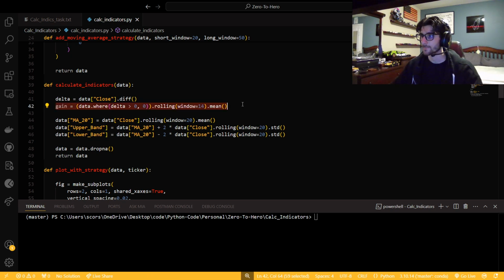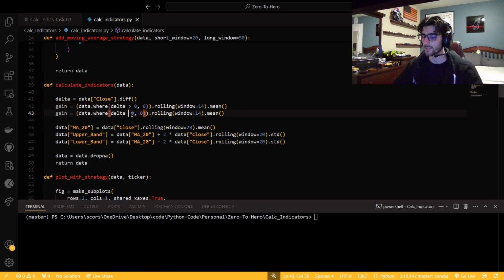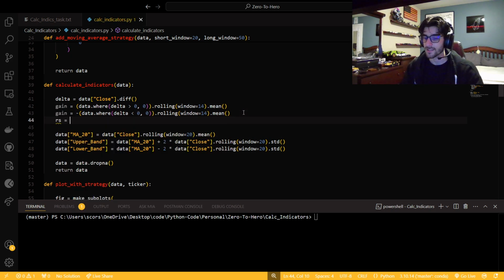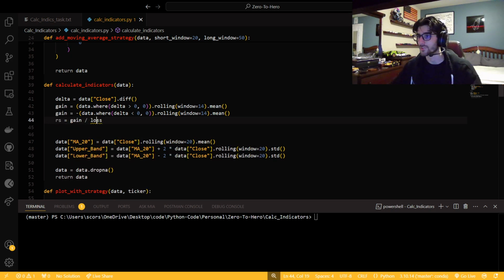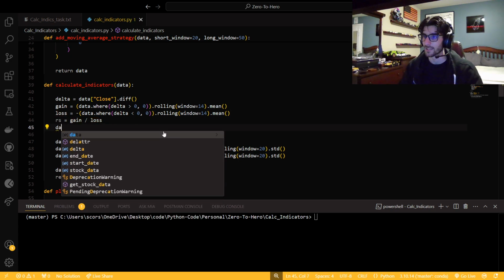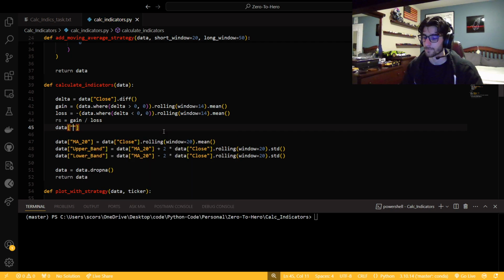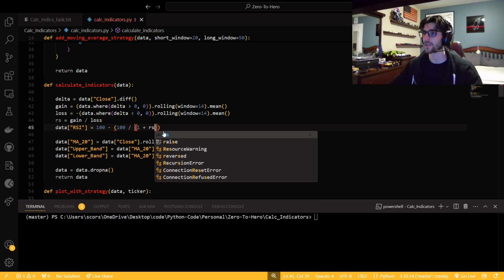And then loss will be the same thing, just with a negative, and we have to flip the sign. And so now RS is going to be gain over loss. And you should probably rename that variable too. And so then we're going to say that data RSI is 100 minus 100 over 1 plus RS. That's the formula.